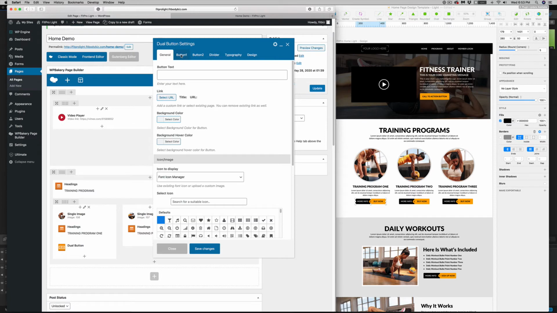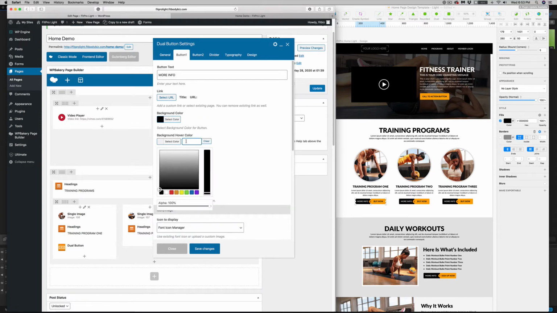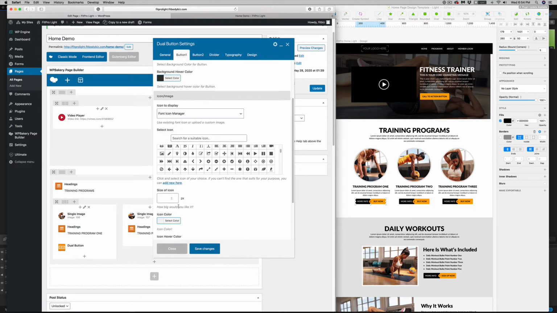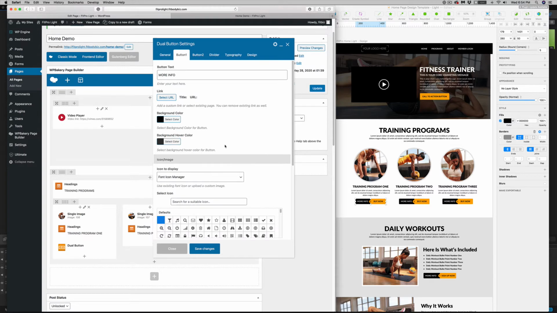Now we're going to go over and edit button number 1. Button number 1 is set to display the label more info, so we're going to paste that into there. This is where you would add the URL for that button. Background color, we're going to set that to black. Background hover color, we're going to set that to a little bit of a dark gray. And then if you want to add some icons in there, the size of the icon and the icon color, you can do that there. We're not going to add icons here.